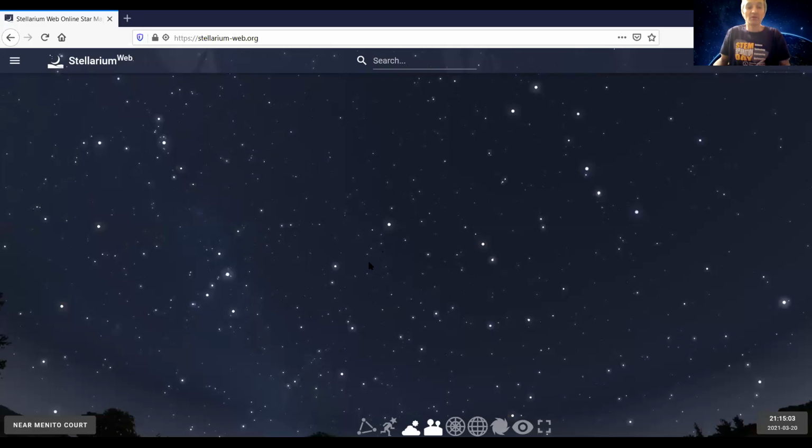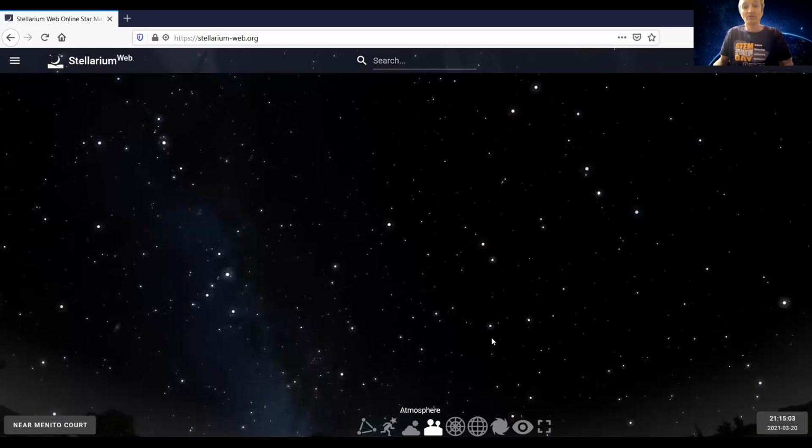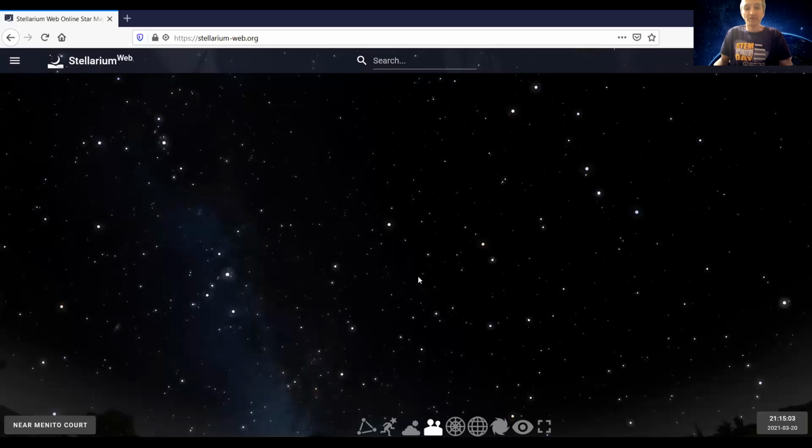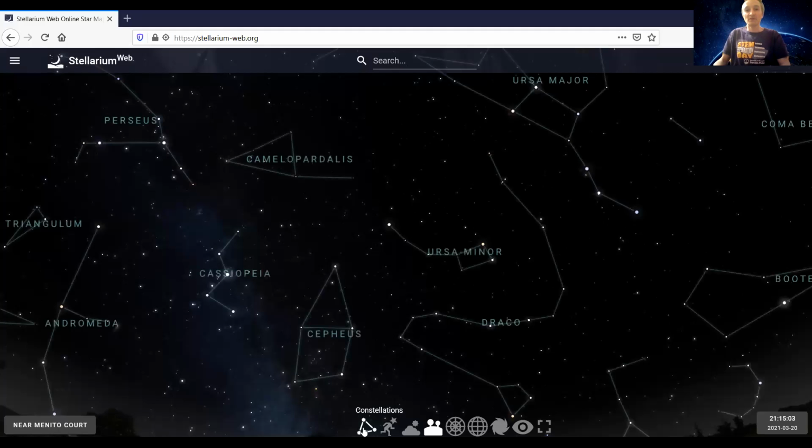The program allows you to pretend that there is no atmospheric dimming due to the presence of this layer of gas around planet Earth. So if you press on this button, the sky all of a sudden shows up in much better contrast. Another useful feature is that you can visualize the constellations using this kind of connecting lines between brighter stars in the patterns.